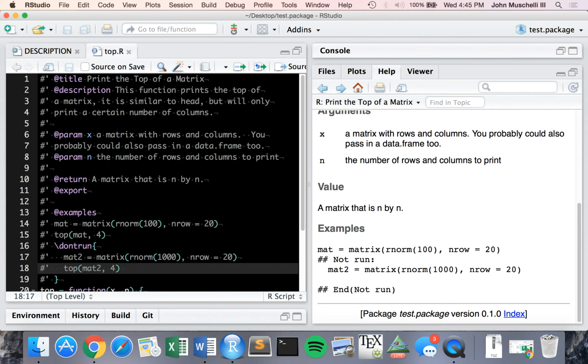We say export so that the user can actually use the function. I'm going to turn off export and we're going to rerun that code and show you that top is not going to be defined anymore.